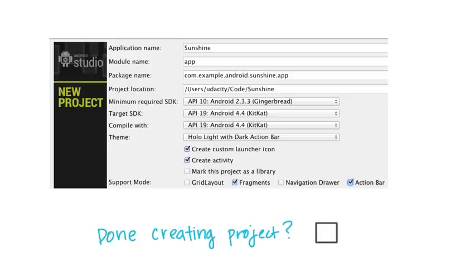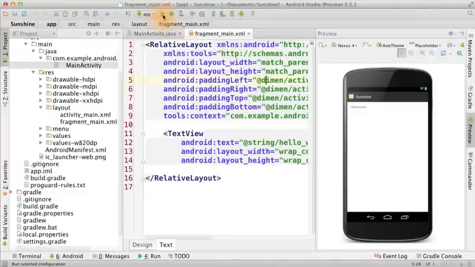Now go ahead and try it yourself. Make sure that you're using the same settings as we have here. Check this box when Android Studio has finished creating your project. Now for the moment you've been waiting for, let's run the app by clicking on this button.